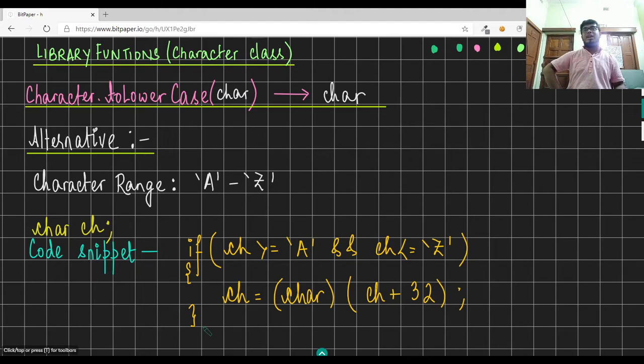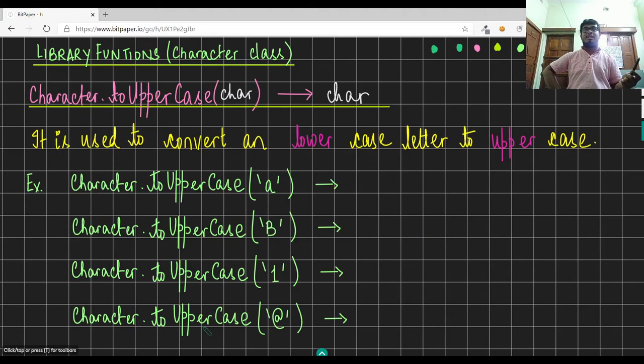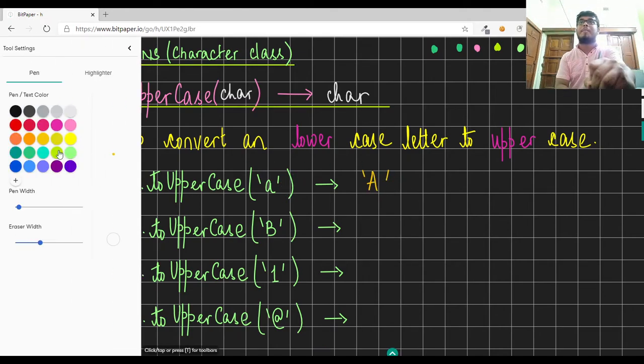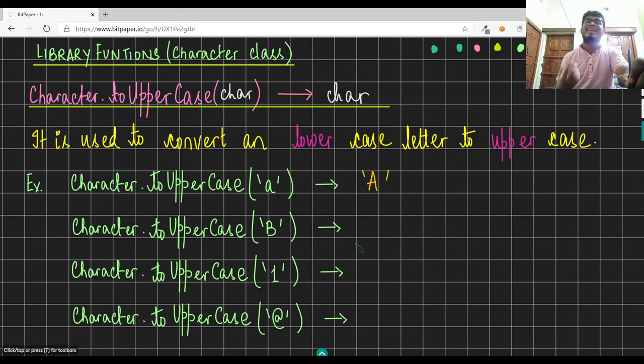Our next function is toUpperCase, and this is used to convert, as the name implies, from a lowercase letter to an uppercase letter. So let's see what the output of this function would be for these examples. Now 'a' is in lowercase, therefore this function would return a character in uppercase, so it's going to return capital A. Now 'B' is already in uppercase, therefore it's going to return the same character again. For all other characters which are not letters, the function is going to return that same character again.